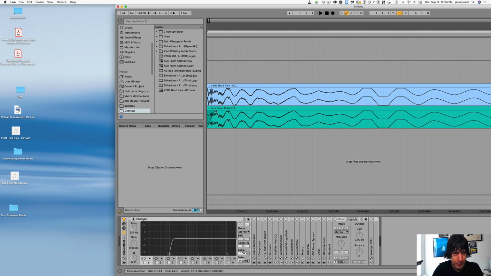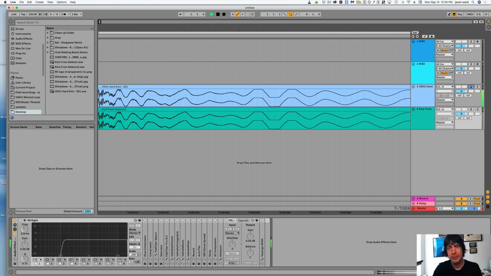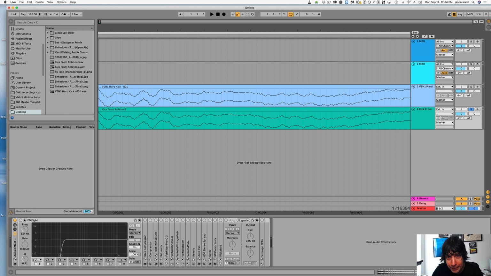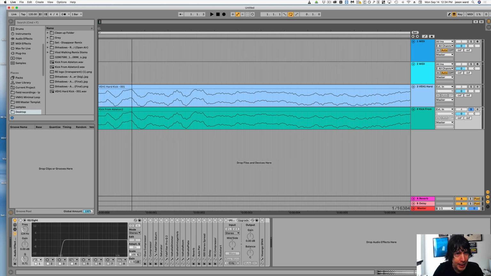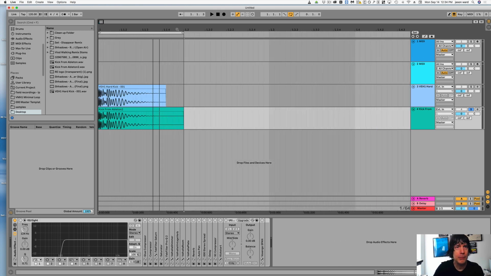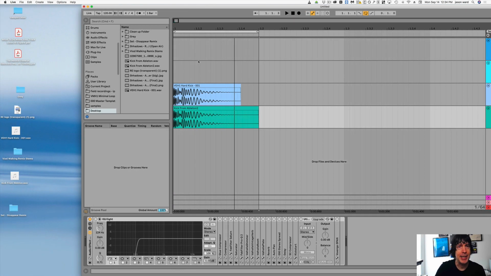So let's pull that back. And now, original, exported version. And if we look at the waves, no matter how close we go in, they are identical. So from this experiment, I see that the only difference that is happening is when you play something inside and outside.